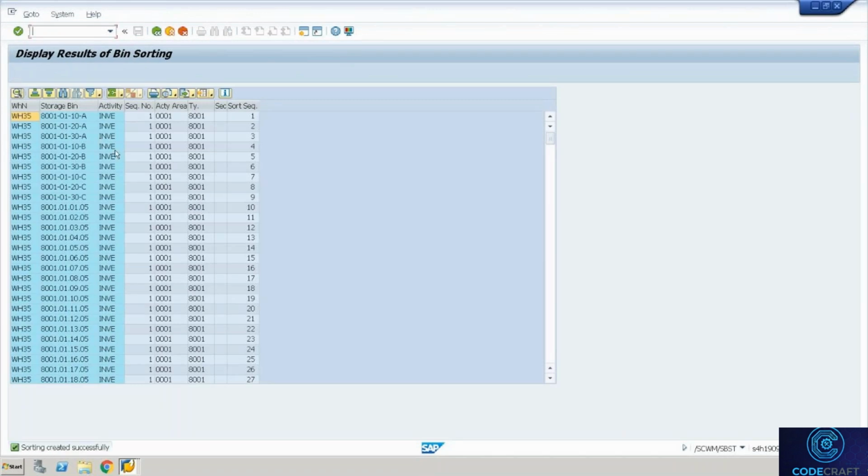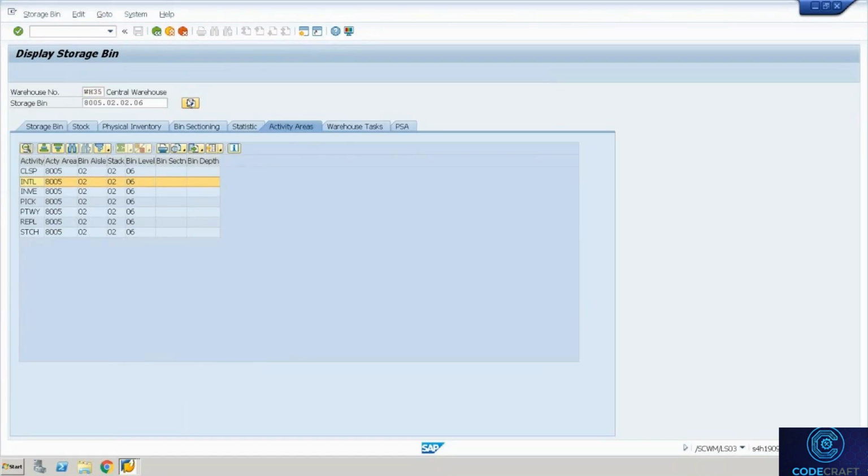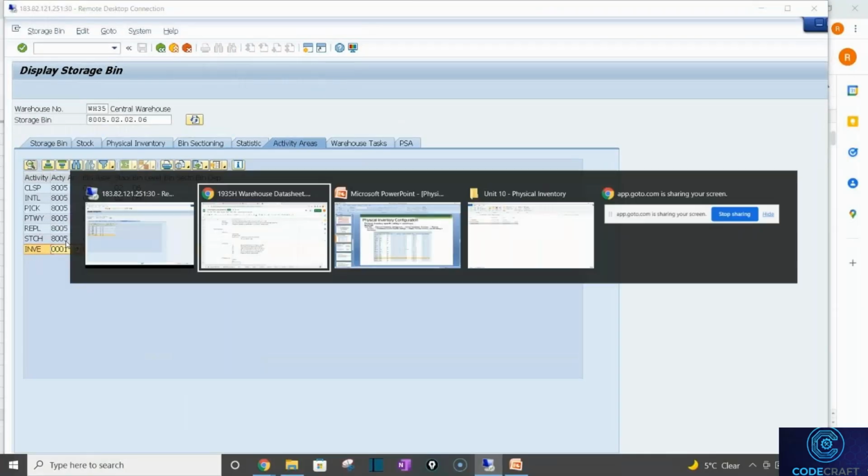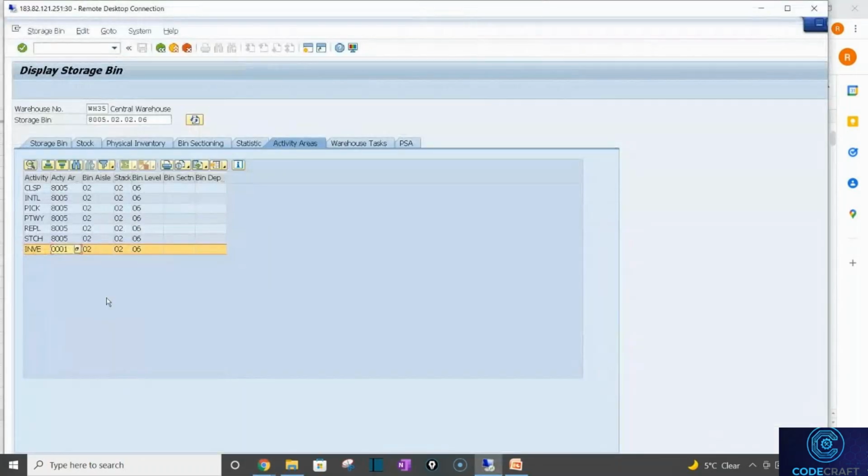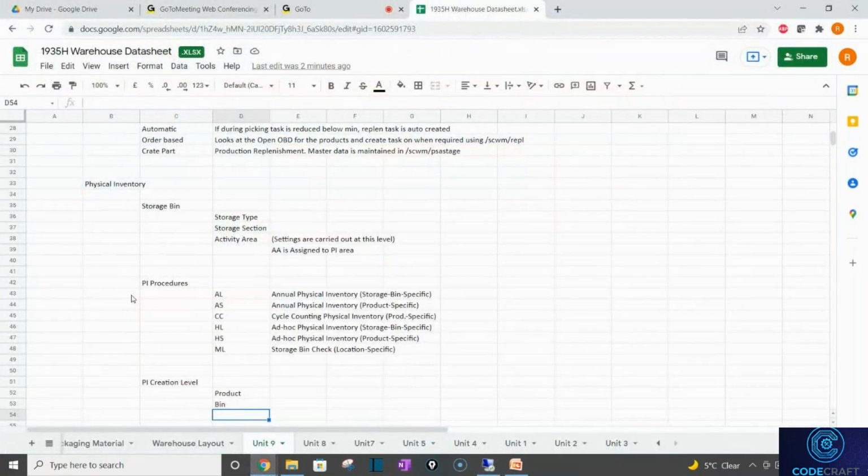Let me sort the bins now. So if I refresh it now, you'll see this bin is assigned to physical inventory area 0001. That's the standard physical inventory area you'll find in SAP for physical inventory. So we don't maintain physical inventory settings. When I said you make settings here, you can have 8001, 25, 1:1 storage, 1:1 activity area equals storage type. You can have that setting. But then again, you have to do the same physical inventory settings for all the storage types or all the activity areas. So what we do is we create one generic activity area, which is 0001.